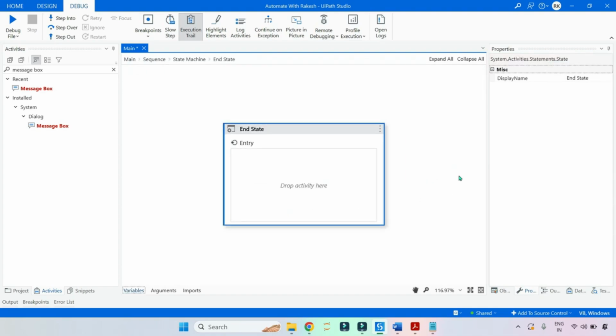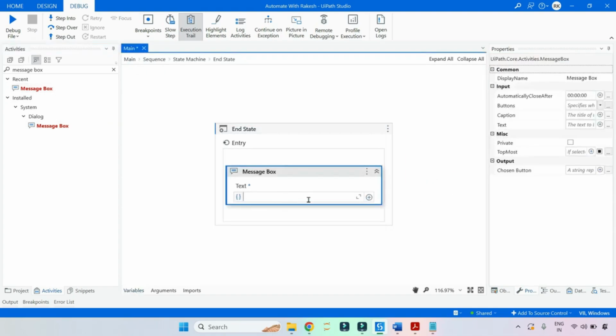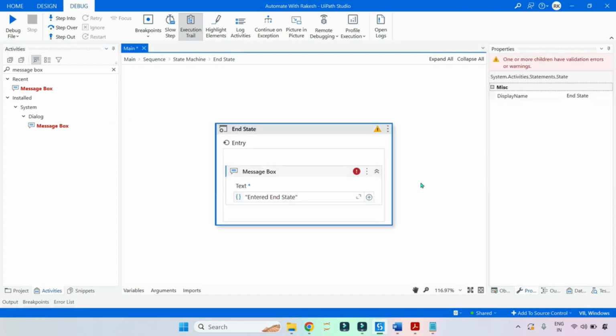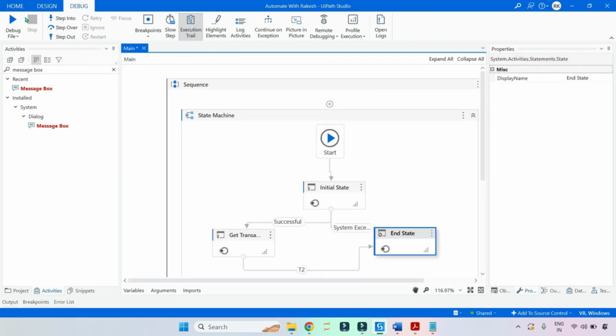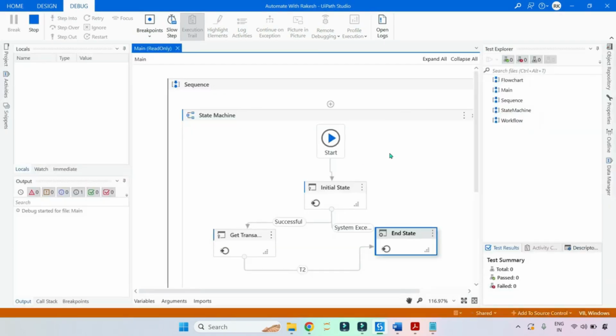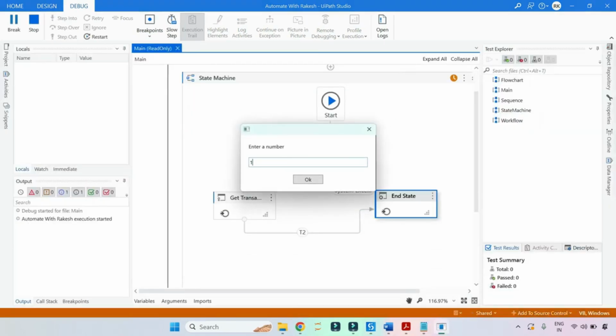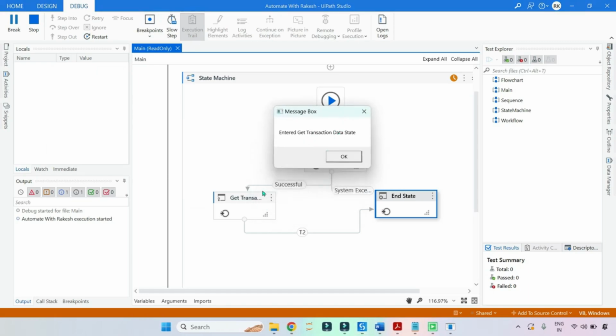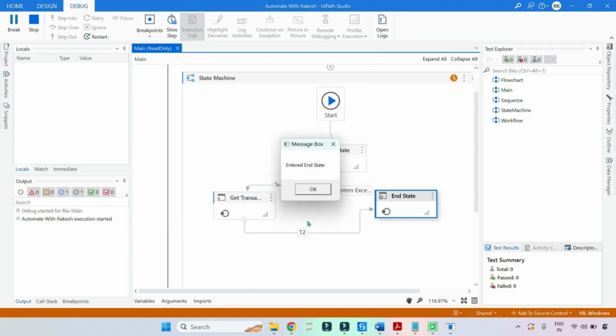Then if it comes to end state, then it should say entered end state. Done. Now let's run it once again. If I say 1, what would happen? Click OK. So it entered successful transition, and then if you click OK, it says entered get transaction data state. Now from here it will go to end state, and here we have not defined any condition. So a conditionless transition can also be created. So it entered the end state.